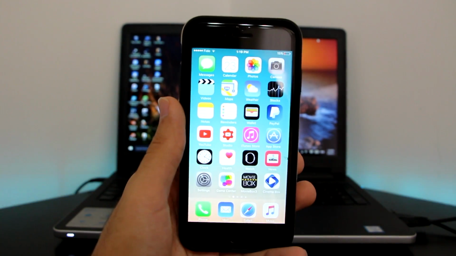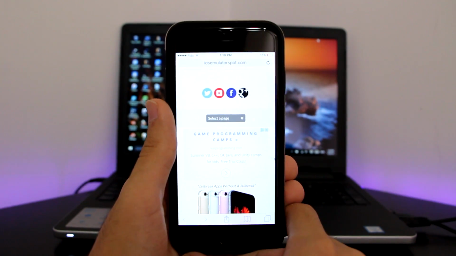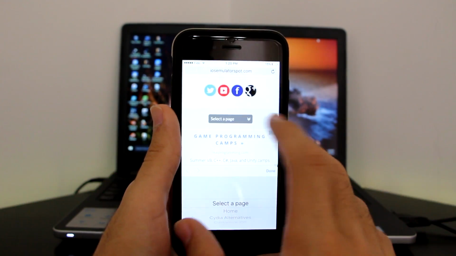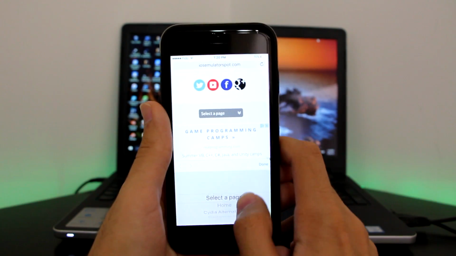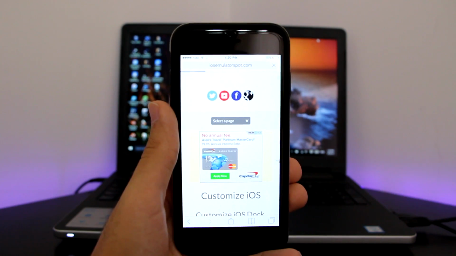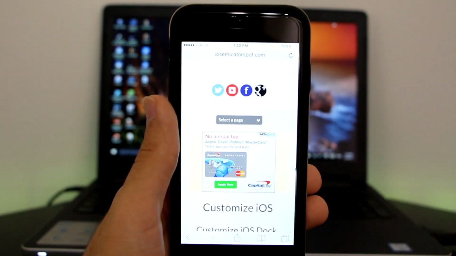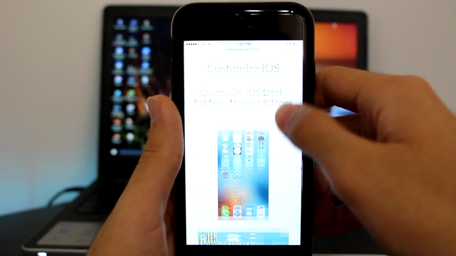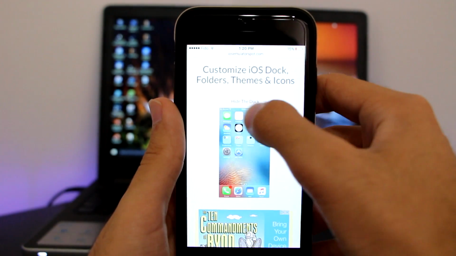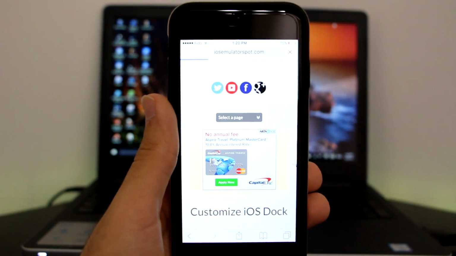What I want you to do is first click the first link in the description and go to iOS Emulator Spot. Once there, click on select a page and go to customize iOS, then click on done. Now I'm just going to zoom in a bit on my device. Once here, scroll down until you see customize iOS dock, hide the dock, and click on it just like I did, and this is what you're going to get now.